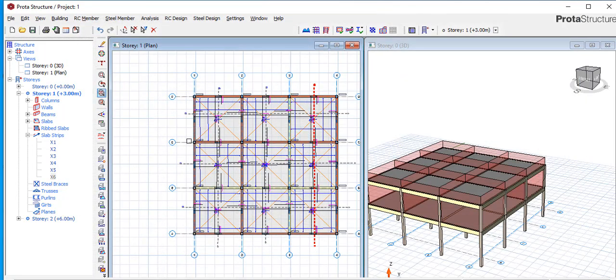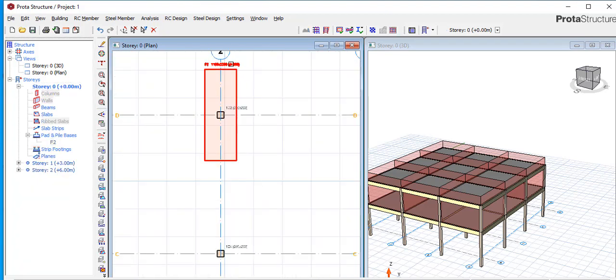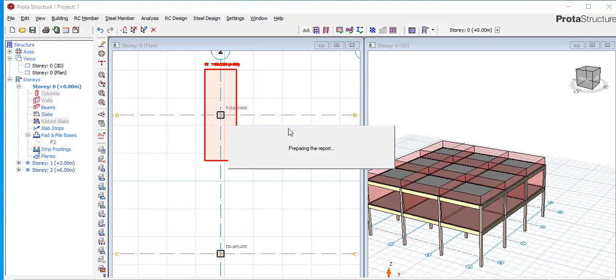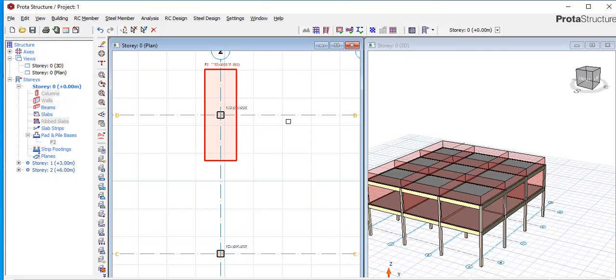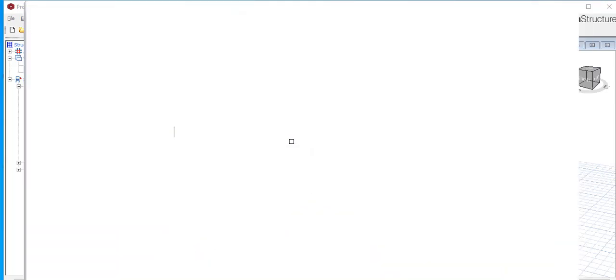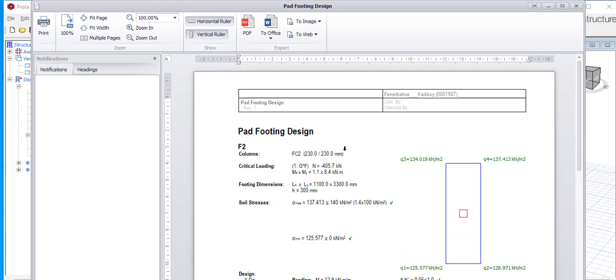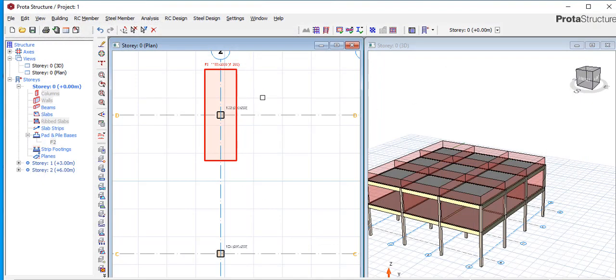I'm done with this. If I want to do the foundation, I go to floor zero. Let's say here, the ones that are here, I right click and print. I right click and print these results, and it will bring the result for me. So with that, I've gotten all my calculation sheets for the reports. That is how I do it. You can now merge all of them together and come out with your calculation sheet.